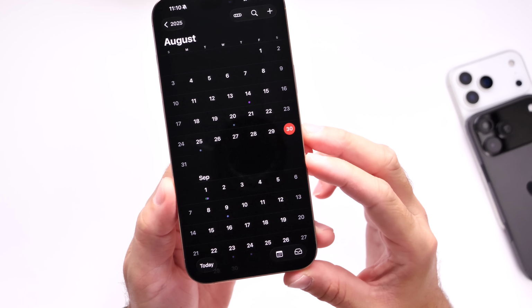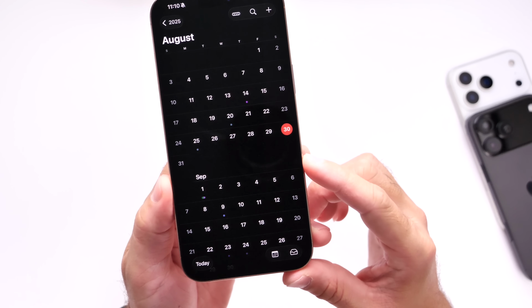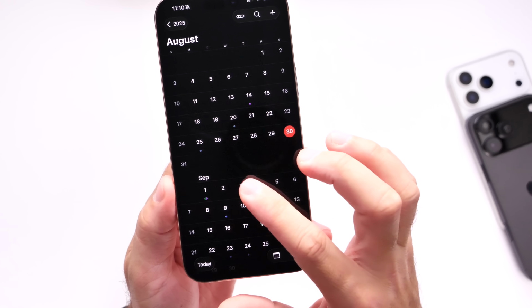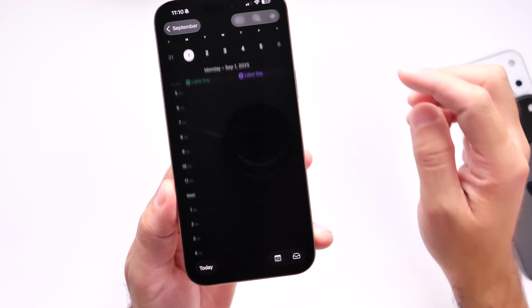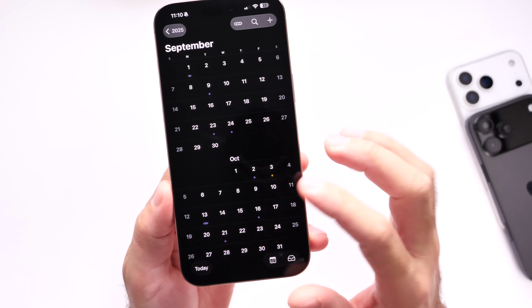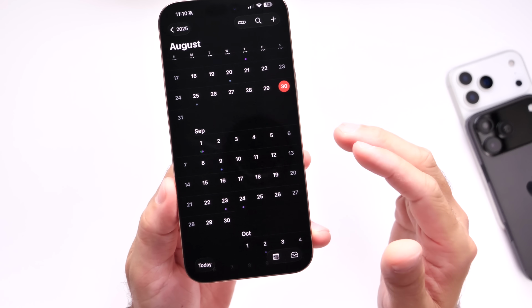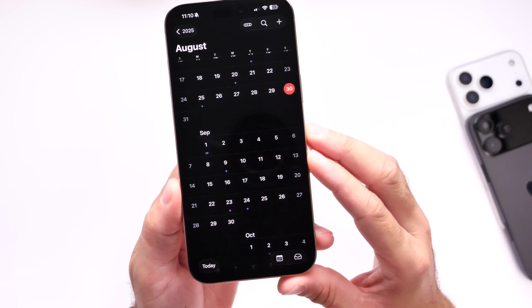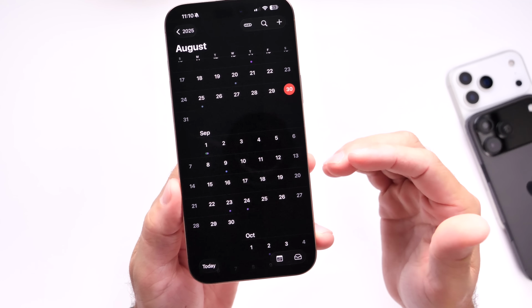So if we do see another beta next week, it will most likely happen on Tuesday the 2nd or the 3rd. Keep in mind that Monday is Labor Day here in the US, so it is a federal holiday. So we won't see any betas on Monday, September the 1st. Most likely the 2nd, the 3rd, or the 4th, we may see beta 9.